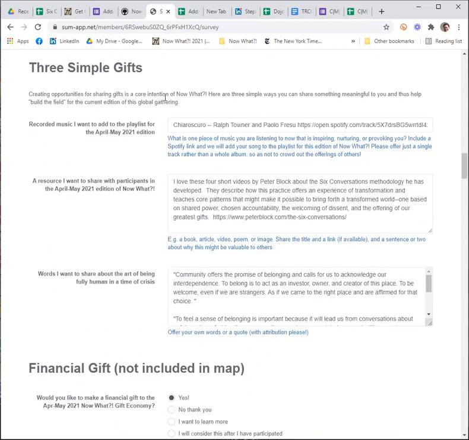The 3 simple gifts is a really nice feature to add here. Recorded music that you'd like to go onto the Now What playlist, especially if it's a Spotify link, then it's easy for us to add that. A resource you might want to share with participants, and some words that have meaning and value to you, whether they're your own or they come from someone else. And you can indicate here if you want to offer a financial gift as well to support our gift economy. That does not, however, show up on the map.